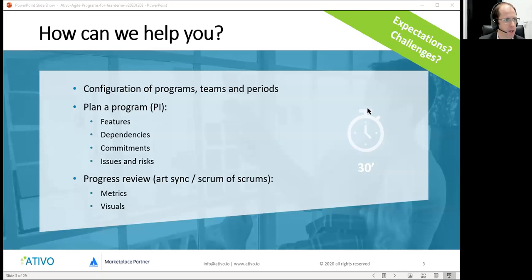So for today's agenda, we will cover the Ativo Agile Programs for Jira tool. That's a solution to do program increments, but also to do Scrum of Scrums and ART Syncs. I think that's a differentiation with the other products. We'll go deeper into the features, the commitments, issues and risks, and also the metrics and visuals. This session will take a bit more than 30 minutes, around 45 minutes, depending a bit on the questions. All questions are welcome during the session. We can make this interactive. You can ask your questions via chat, or you can unmute yourself if you want.